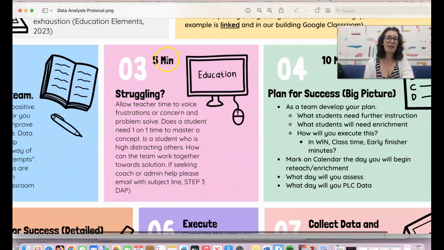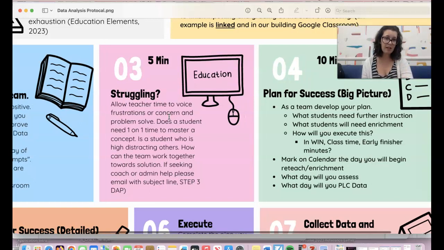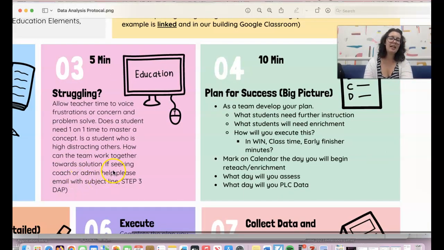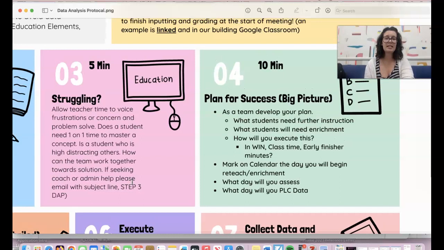Step 3, I allotted about 5 minutes, is if a teacher is struggling with a specific student with a specific standard, use this time to discuss it. Either have another teacher show them their instructional strategy, or say, hey, I need time one-on-one with this student. They are not zoning in and they need individual support. How are you going to give that to your student? And I also put, if you need additional assistance, like say you need a para to pull that student, email coach or admin with step 3 of the DAP, so they know you've gone through the process and you've determined exactly where you need assistance.